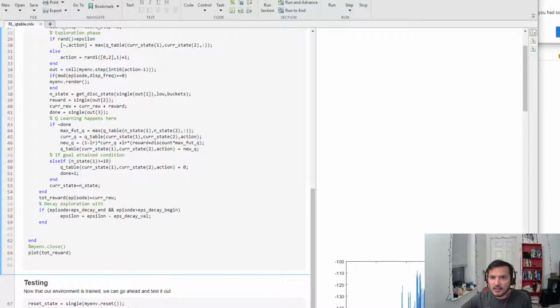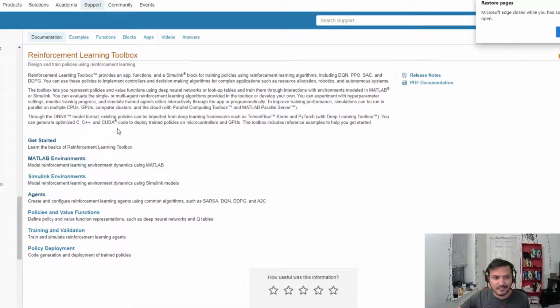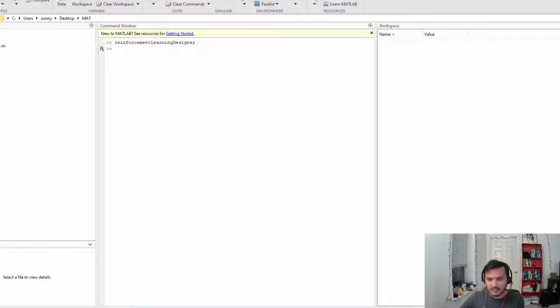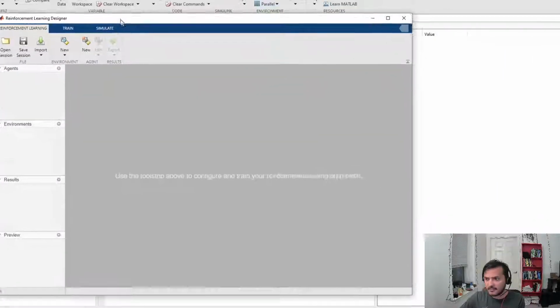So let me open the reinforcement learning toolbox. Again, I'm using MATLAB 21A, which has this new tool called Reinforcement Learning Designer, which is just like the Deep Learning Designer. Let's open that up. So I typed in Reinforcement Learning Designer, or you can also open it up from the apps section. It takes a couple of seconds to load in for the first time, and here it has loaded itself up.